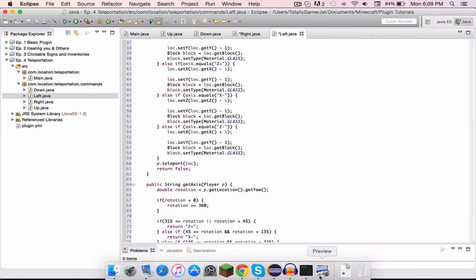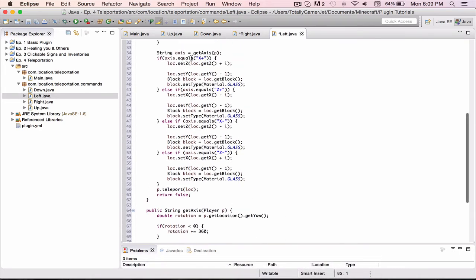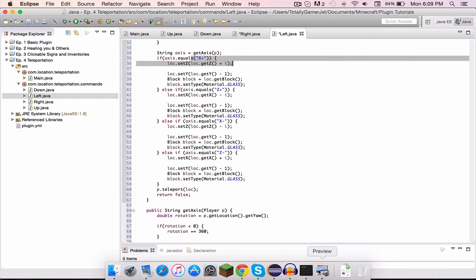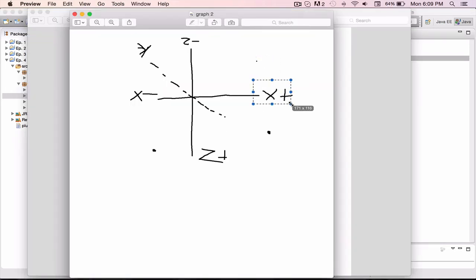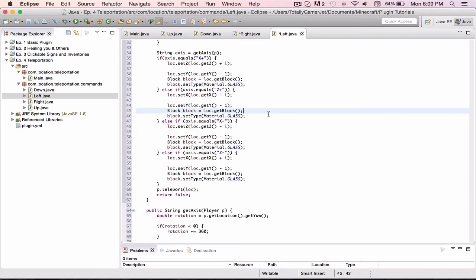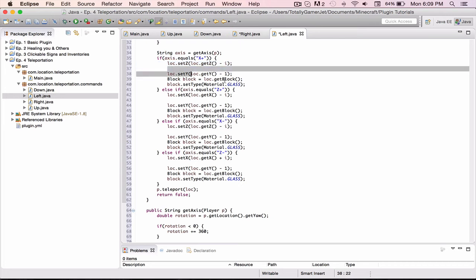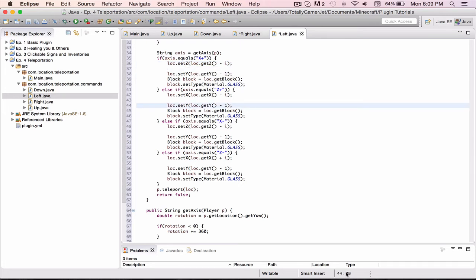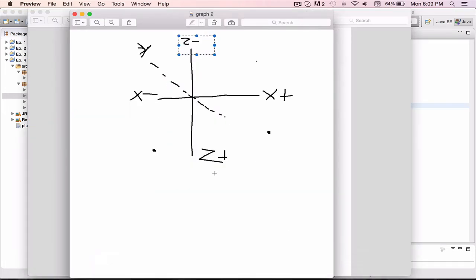So if you look at, let's just give an example, positive x. If we're facing positive x, and you want to go to the left, that means we have to subtract from z. So let's change this to subtract, and then we don't have to change the location. Then if we do x, if positive x, if we're looking at positive z, and we want to go to the left, that means we're going to add to x.